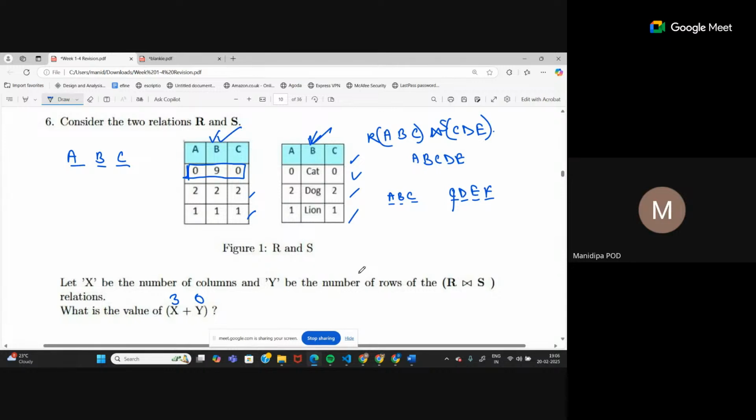So how many common attributes are there? 3. So 3 attributes will be there, right? Here, since all the attributes are in common, those attributes will come only once. But there are no matching records, so 0 rows. Simple as that. 3 plus 0, 3.